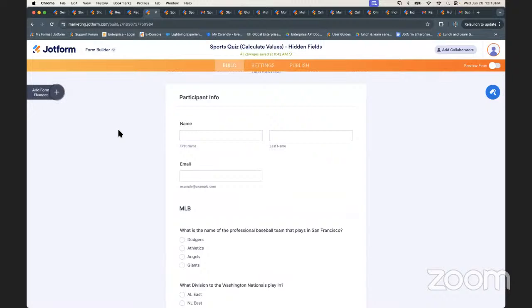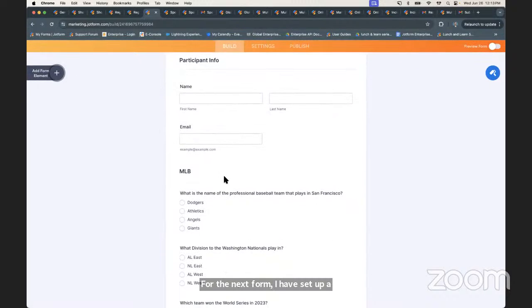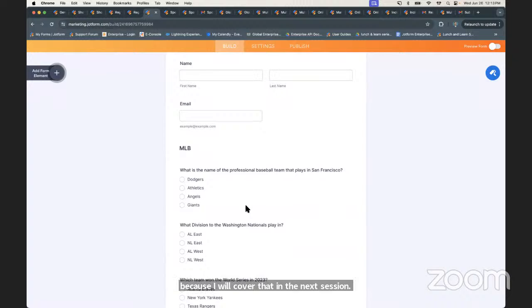For the next form, I have set up a basic quiz asking some sports questions. One thing to point out with this form is that it's actually using calculation values. I'm not going to dive too far into the setup of that because I will cover that in the next session, kind of like I mentioned earlier. But that is something being used as a way to set up this quiz. And like I said, we'll go more in depth to that part of it next time.